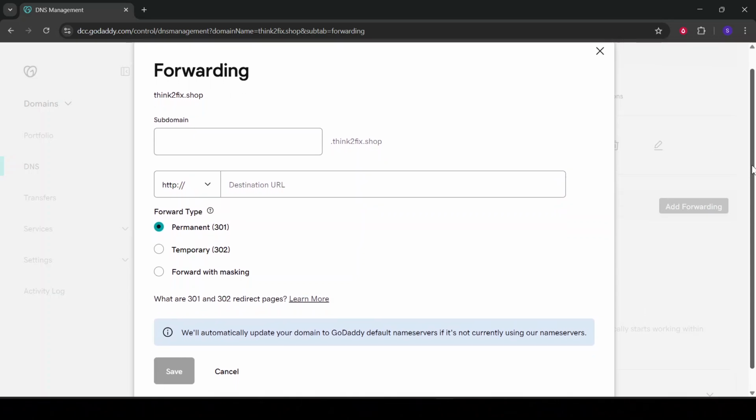The first step here is to decide whether you're forwarding just the domain or the domain and its subdomains. Select the desired option based on your need. Then, enter the destination URL in the Forward to field. This is the web address where you want users to land after entering your domain name.